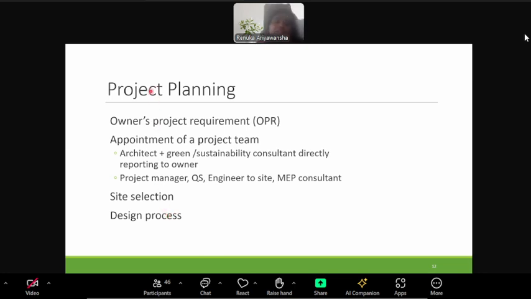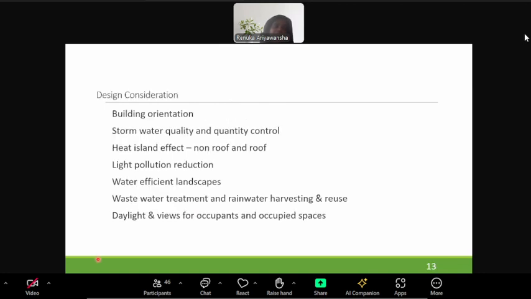So at the planning process we have to understand the owner's requirement, because they are the ones who are investing the money in the project. So we have to cater to the owner's requirement, and we have to have a proper team with the qualifications, and also a suitable site for the project, and then a proper design. So the project planning is very important.